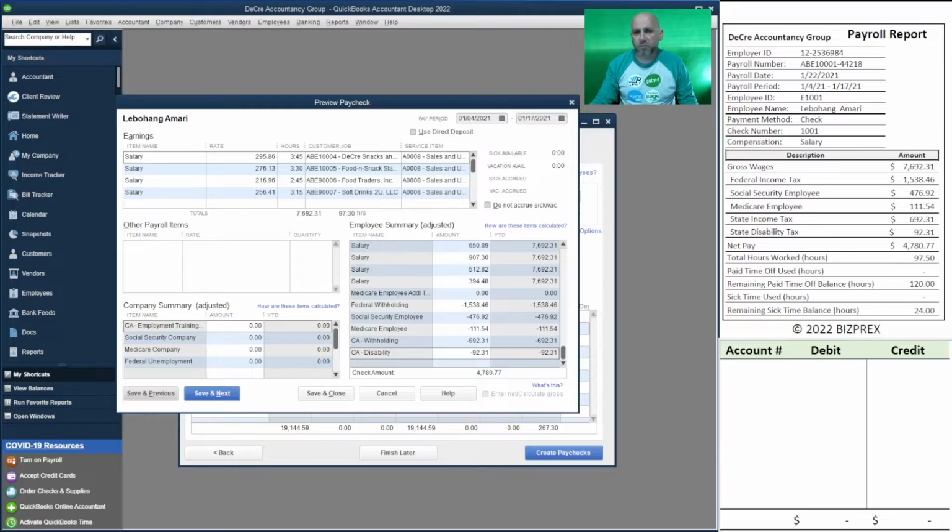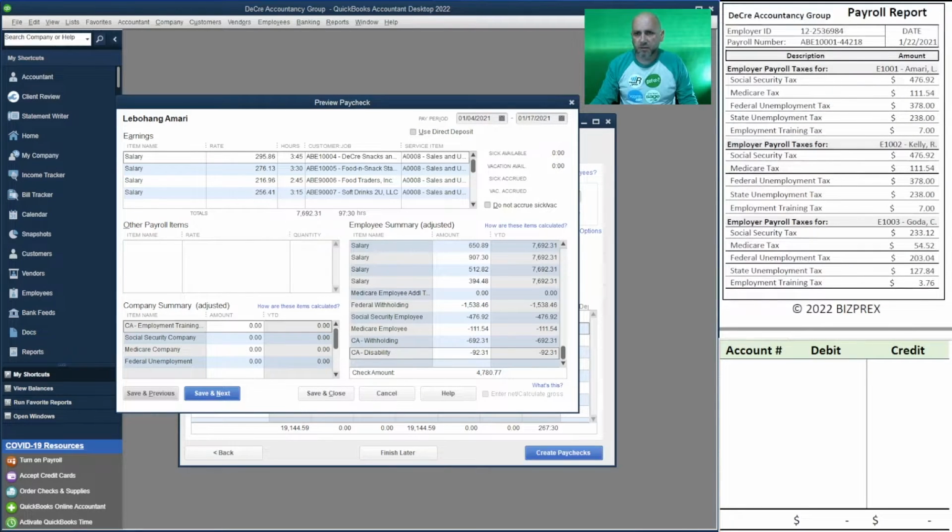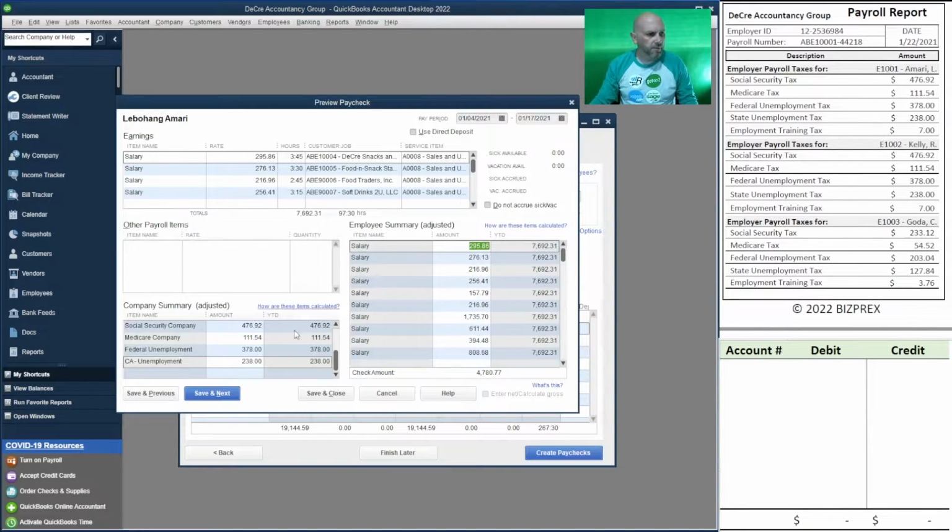Okay, let's take a look at the employer taxes for this employee. Here it is, and that's Libohang right here, employee one. Let's see, our training tax is $7. Social Security, $476.92. Medicare, 54. Federal unemployment, $378. And then state unemployment, $238. All right, here we are. We entered everything, save and next, our dates, everything matches, right? Okay, let's continue then.